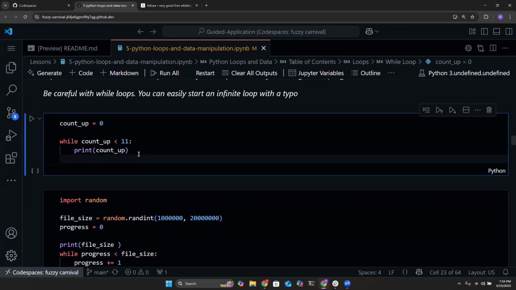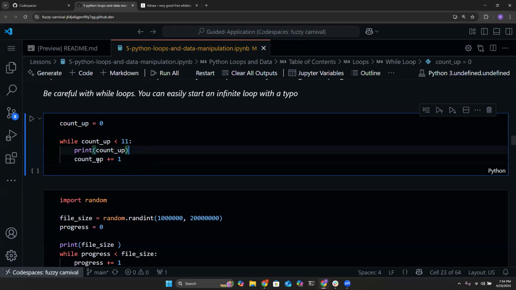So after I print out the current value of count up, I'm going to say count up plus equals 1. This is going to increment the value of count up by 1. So the first time this runs, it's going to print out 0 because count up is going to start at 0. It's then going to increase it by 1 and then resets. So then come back over here. It's going to check again. Hey, is count up still less than 11? Well, it sure is. So let's go ahead and do the following. I'm going to print what count up is, which at this point is going to be 1. It's then going to increase it again by another 1. So it should now be 2.